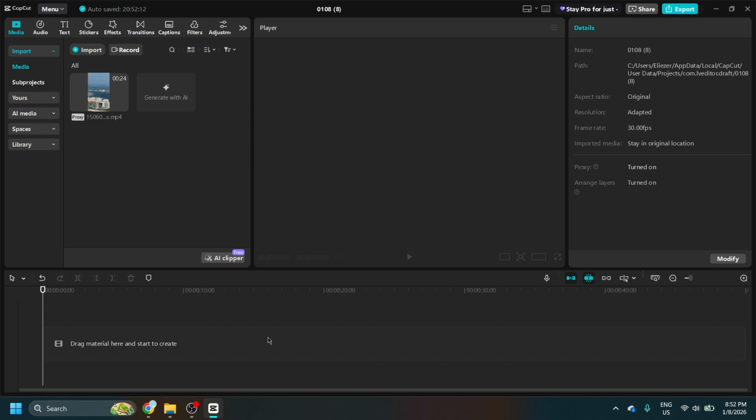First, open CapCut. Give the app a second to load your workspace, and make sure you're in a fresh project so everything stays organized. If you see options for aspect ratio or resolution, pick the one that matches where your video will be viewed, like 16:9 for most platforms. This helps the effect sit properly on your canvas from the start.